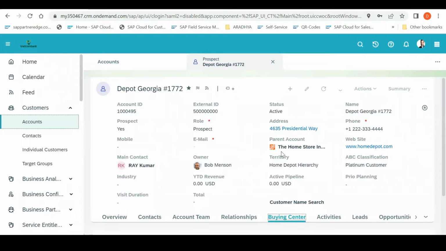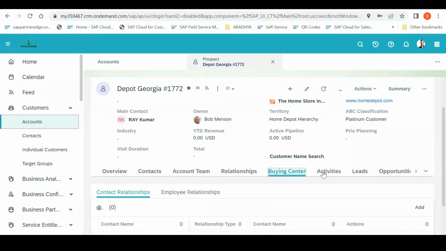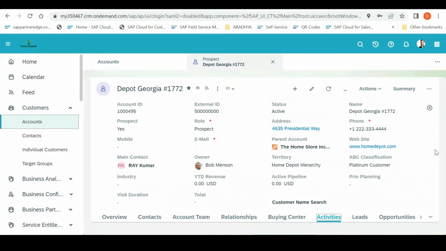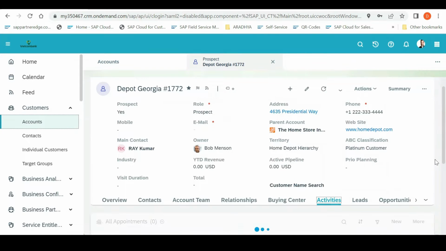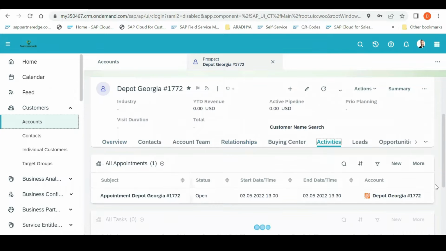Like in on-premise also we have tabs, right? Assignment tabs. Okay, different assignment tabs. These are all relevant contacts, relevant account teams, relationships, buying centers, leads. Okay, lead, opportunity, everything will be there related to this particular account.